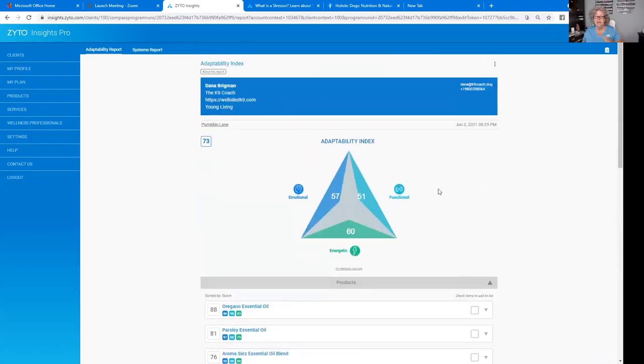So this is how this report started, with an adaptability index. We're on this screen. And it looks at the 3 major areas of bioresonance for the scan. It looks at the emotional stuff, the functional stuff, which is structure, mobility, that sort of thing, and then the energetics of the systems of the body. And we get a score in each of those areas and sort of an overall summary score.